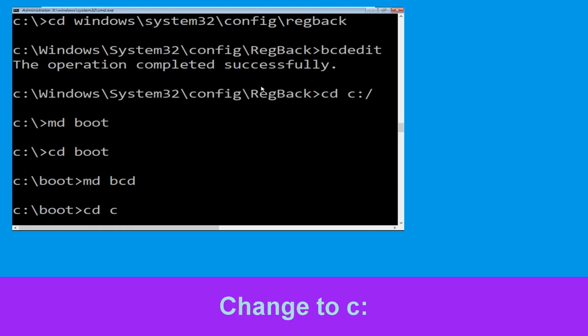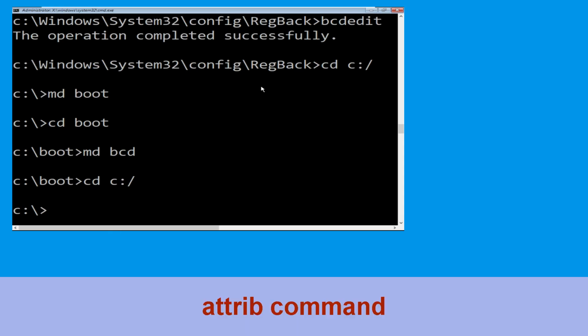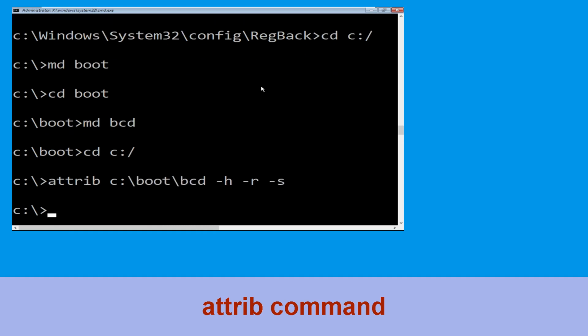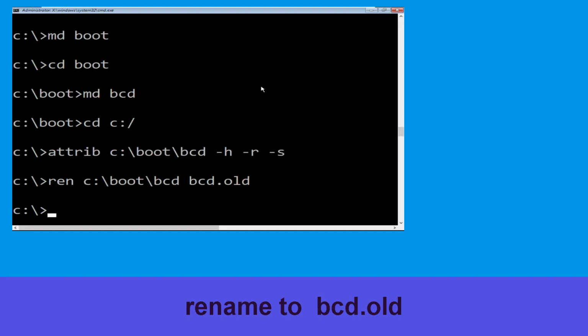Now type cd space c:/ and simply hit enter. Type attrib c:/boot/bcd -h -r -s and hit enter. Now type ren space c:/boot/bcd space bcd.old, then simply hit enter to execute this command.